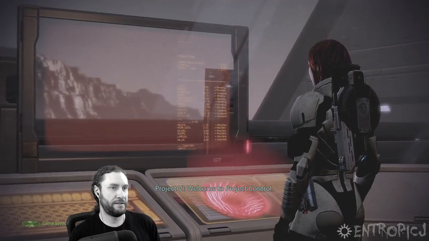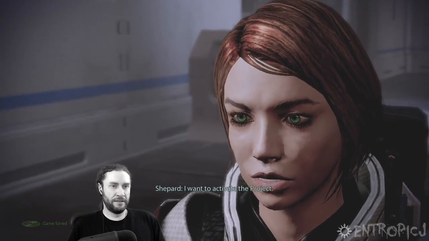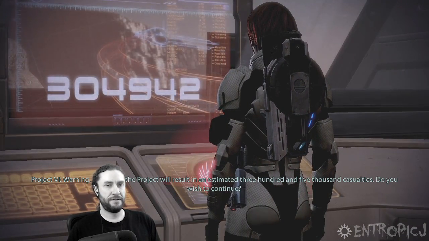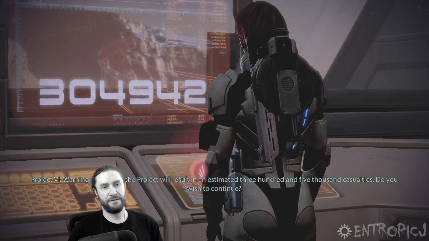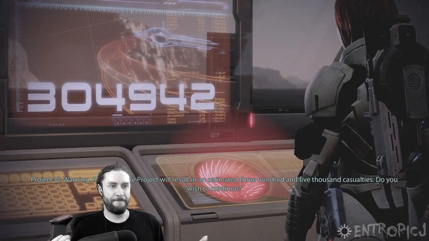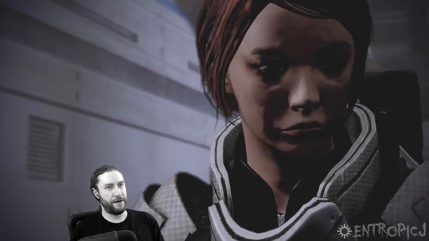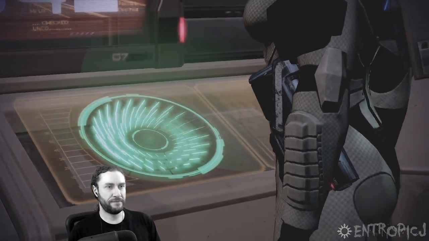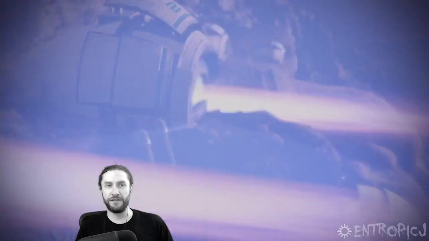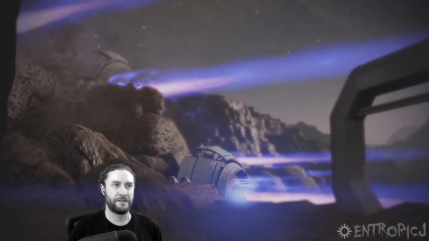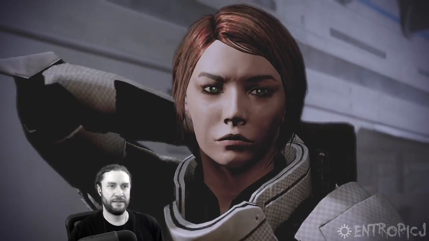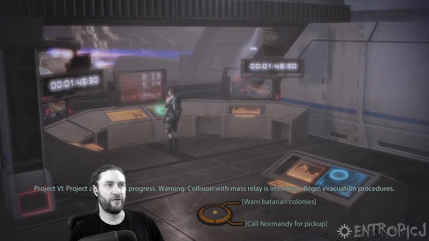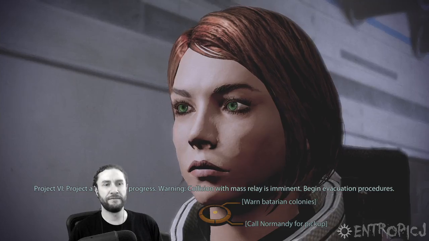Welcome to Project Control. I want to activate the project. Warning. Activating the project will result in an estimated 305,000 casualties. Do you wish to continue? Think about it, Shepard. What can you do? Fire up the thrusters, start the asteroid moving towards the relay. Project activation in progress. Warning. Collision with mass relay is imminent. 300,000 Batarians are gonna die.